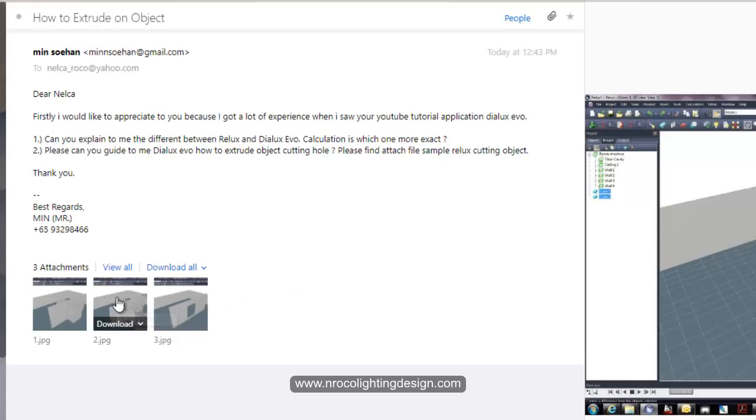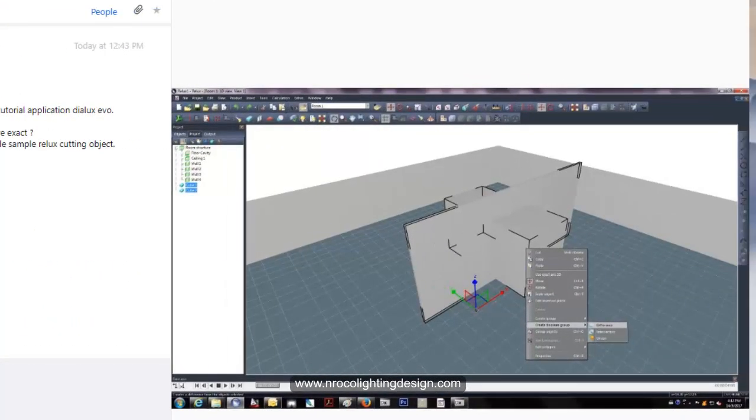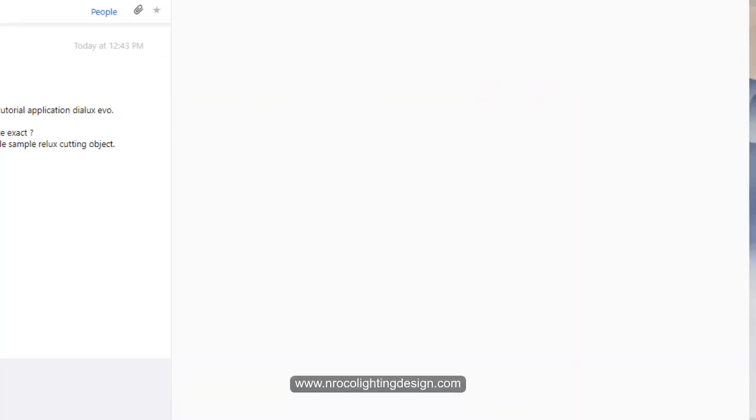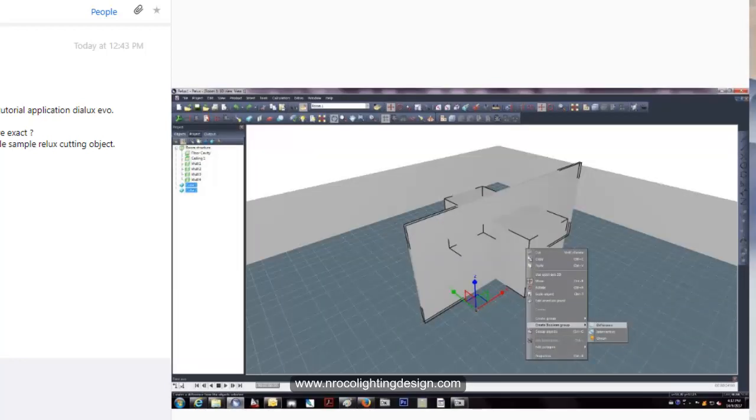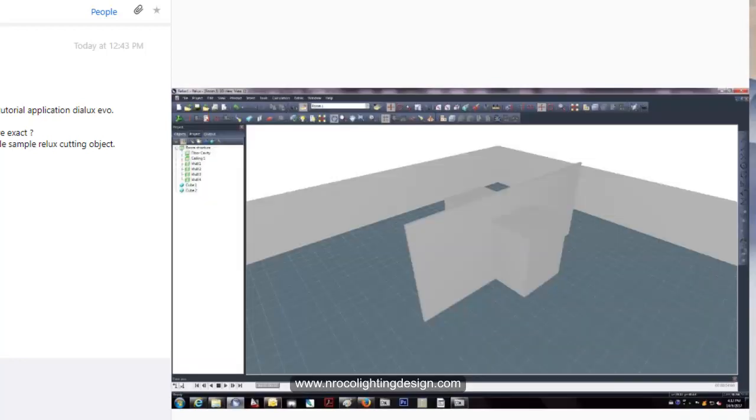So he sent these images, and he's showing how Relax cut the object. Alright, thank you very much, Min, for this email. I will answer your first question first.